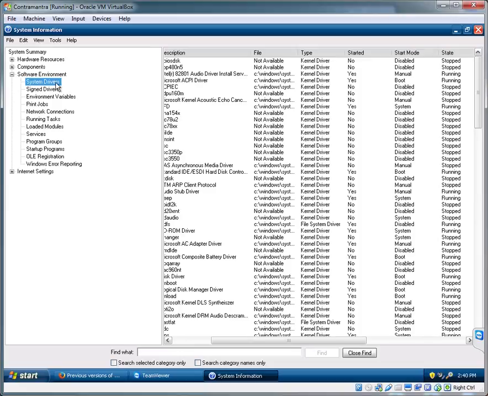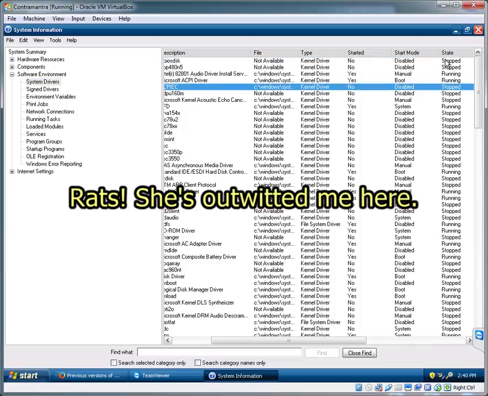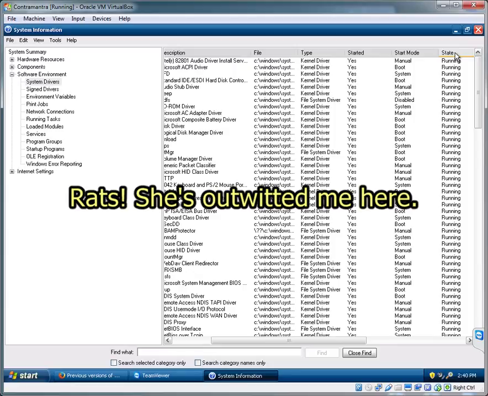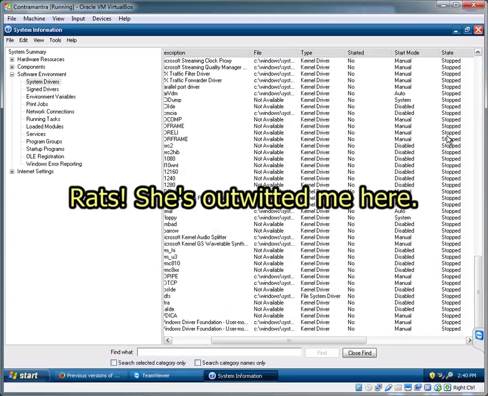Okay, can you see the drivers, the system drivers, right? I can. The type of the drivers, kernel driver. Now let me check all the running together and let's talk together. These are the running drivers. Let me scroll it down so you can see these are the stopped drivers.